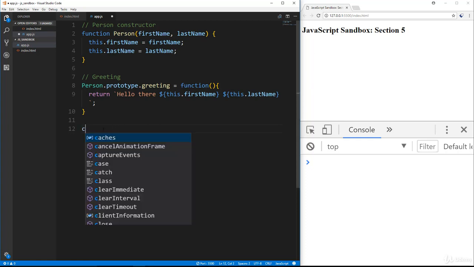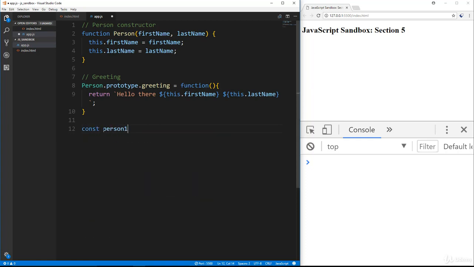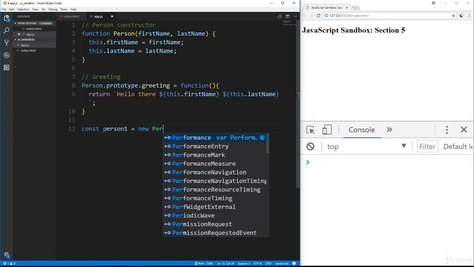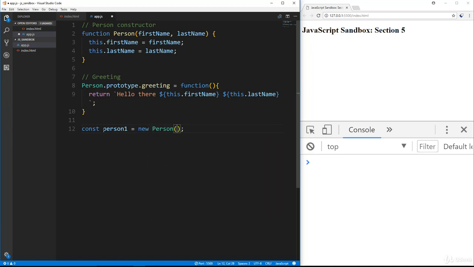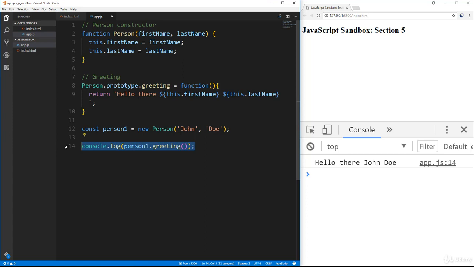So we could easily create a person by just saying person1 equals new Person, John Doe, and then we should be able to say console.log person1.greeting. Okay, so we get hello there, John Doe. So now what I want to do, I'll comment that out, is create a constructor for a customer.